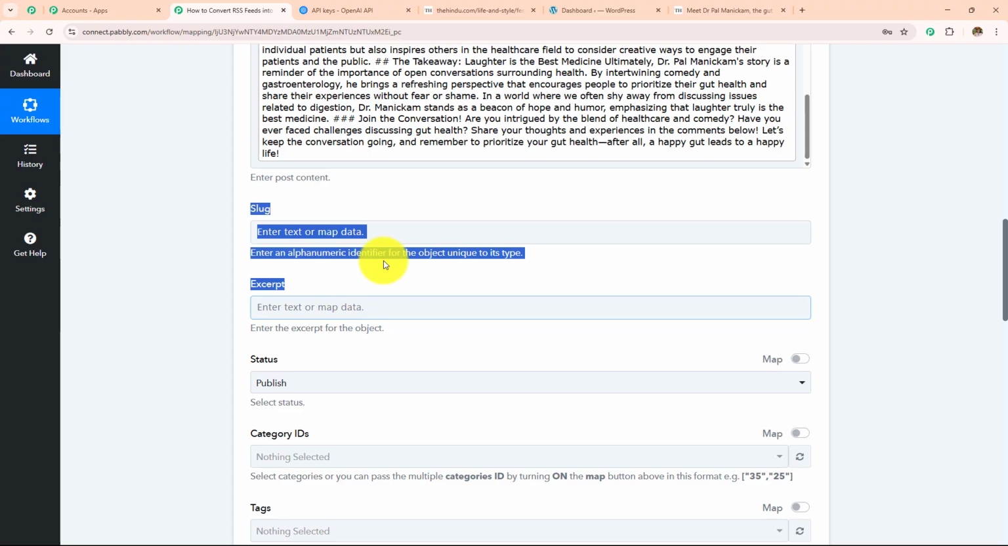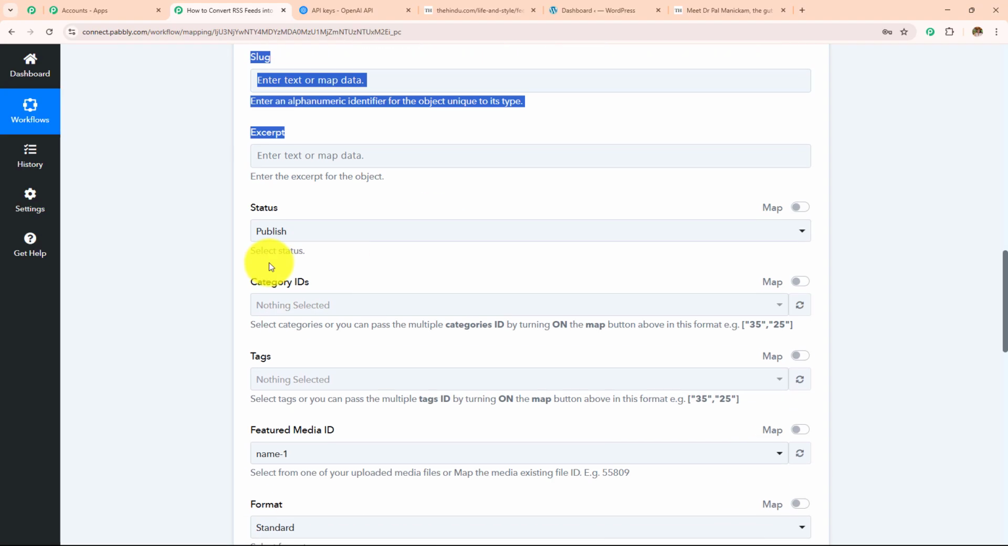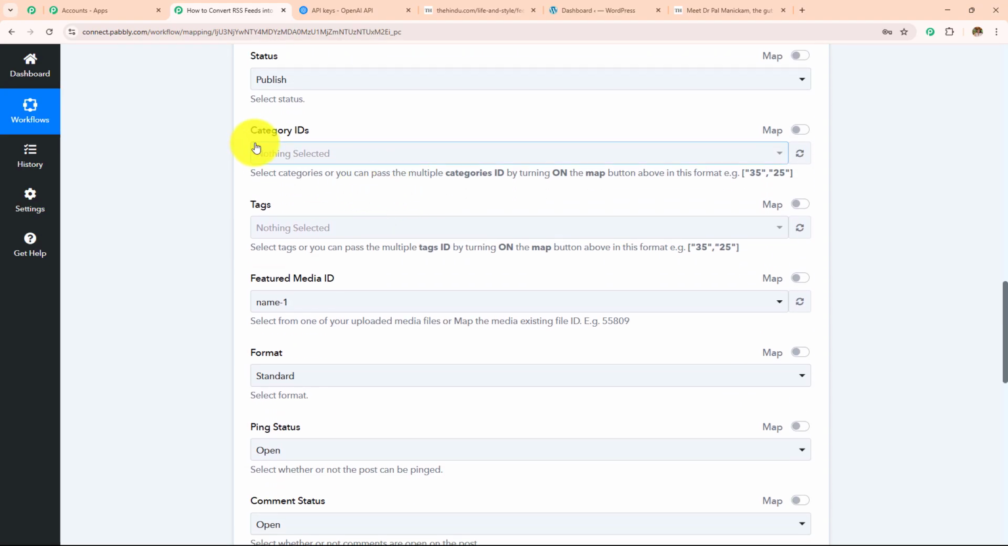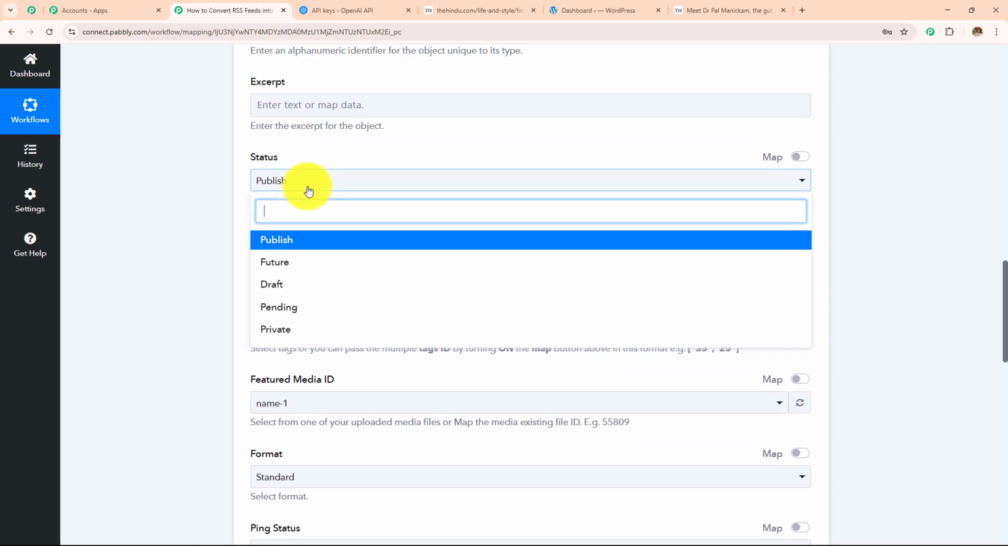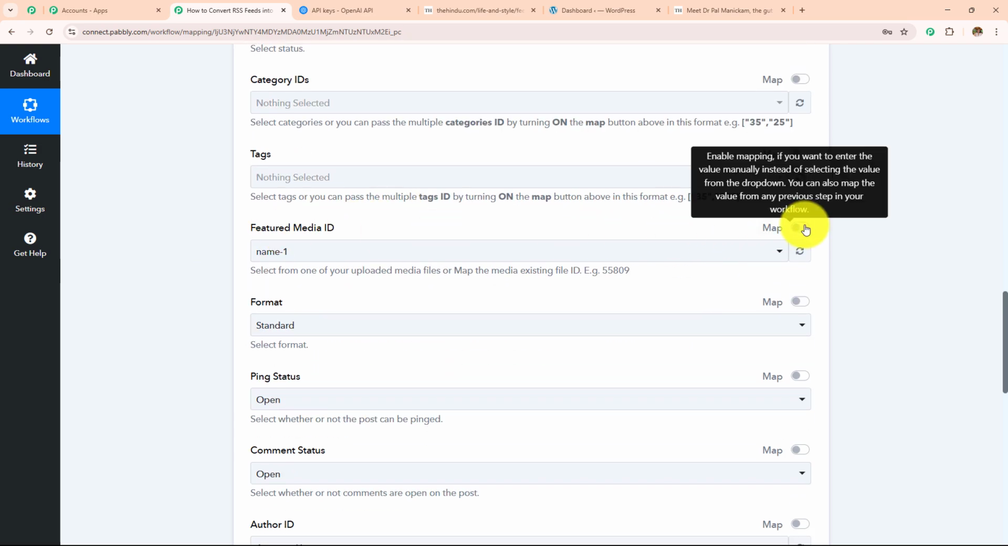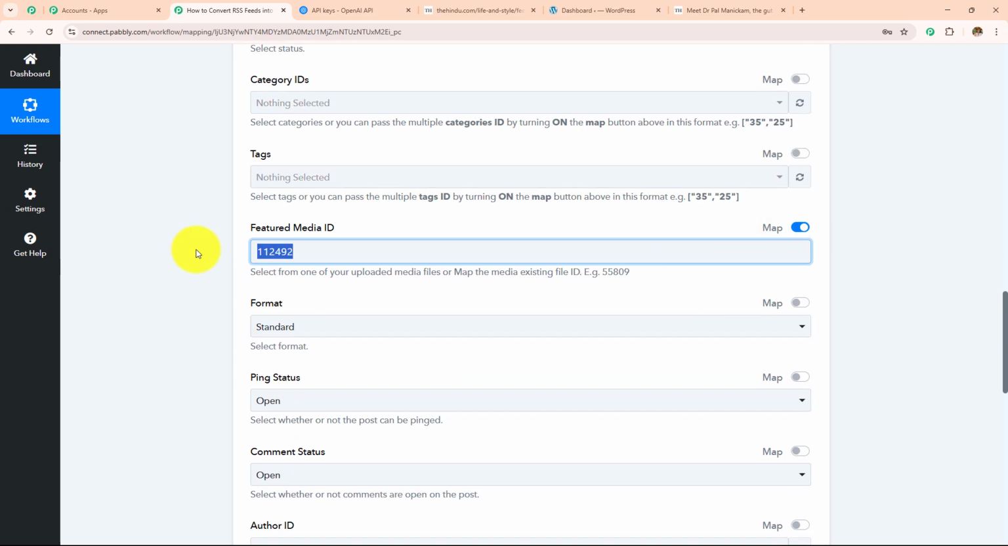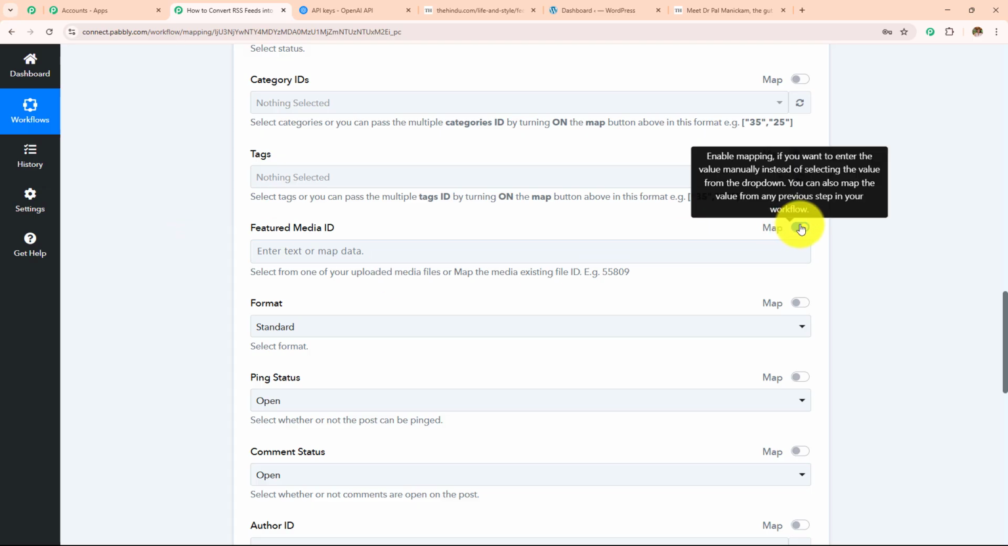Now the slug excerpt are not required fields, so I'm going to skip this. The status remain publish. Category ID tags are not required field. I'm going to skip this. If you want to change the status, you can select from this drop down. Then I'm going to toggle this button on of mapping and remove this featured media ID. If I'm going to select the featured media ID, it will keep posting on all of my posts, and I do not want that. So I have turned on this mapping button.